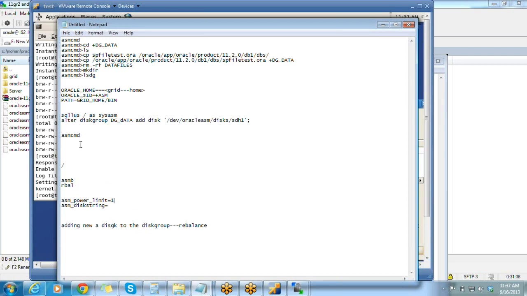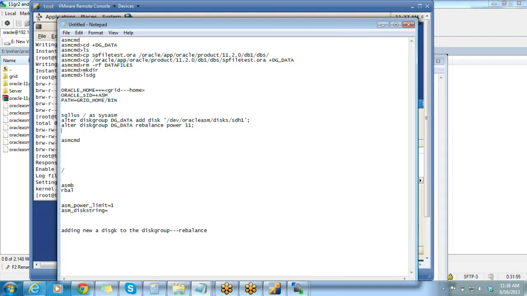Or else you can specify plus dg_data. And if you want to delete any files, rm -rf. If you want to delete a directory, rm -rf. For example, if you want to delete the data files, just rm -rf datafiles. And in asmcmd, if you want to make a directory, mkdir. That's it. These are the things you have to know.